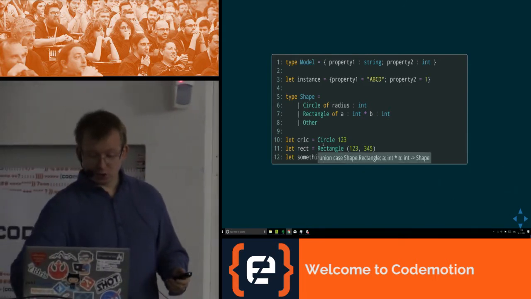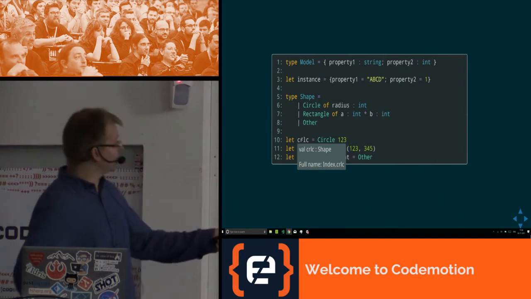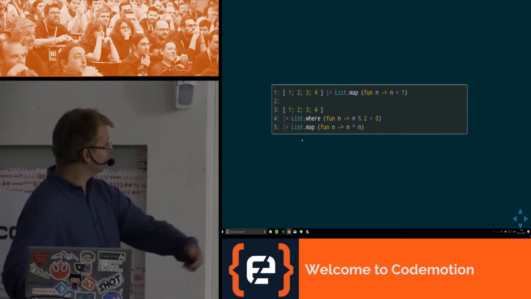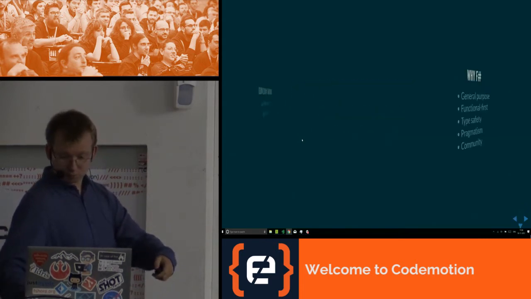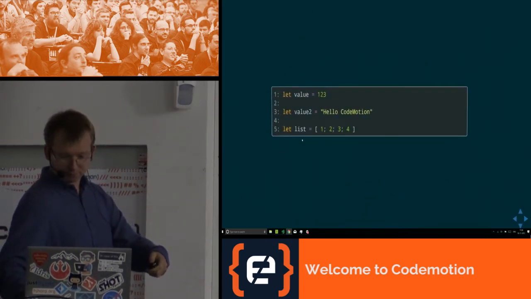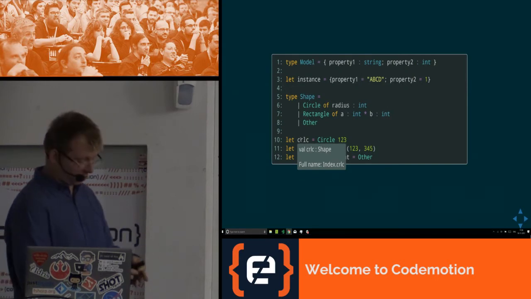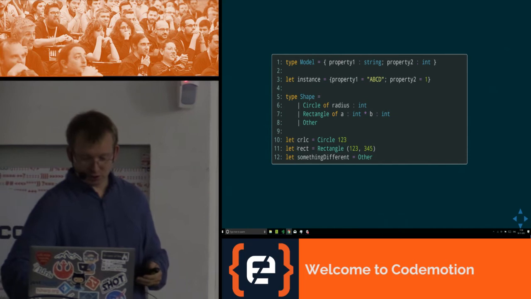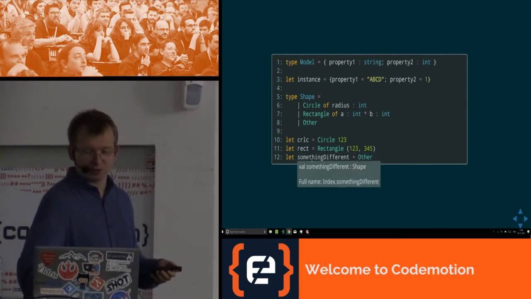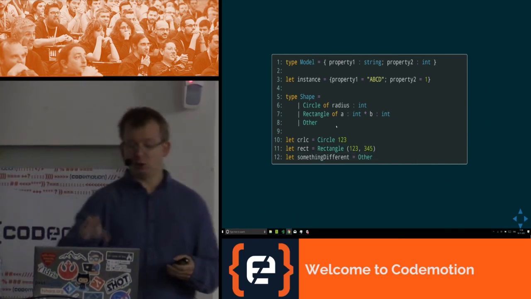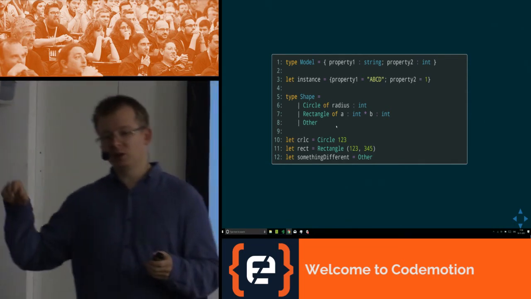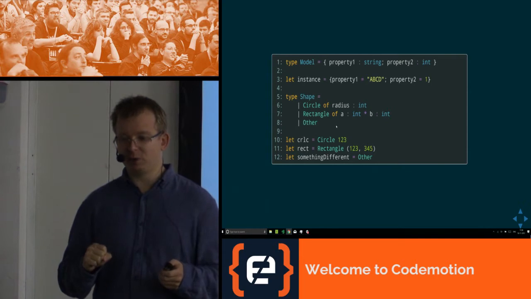And as you can see, circle is of type shape, rectangle is of type shape, and something different is of type shape. So any of those values will be accepted by a function that wants us to pass type shape.